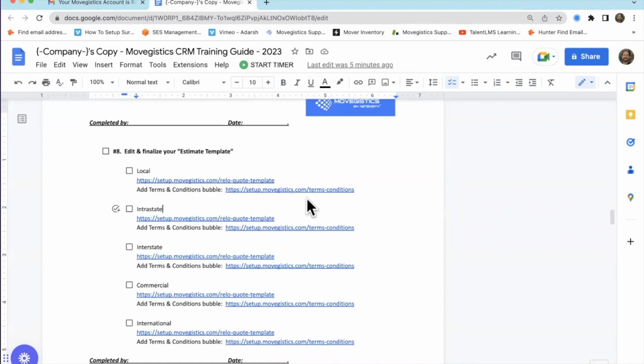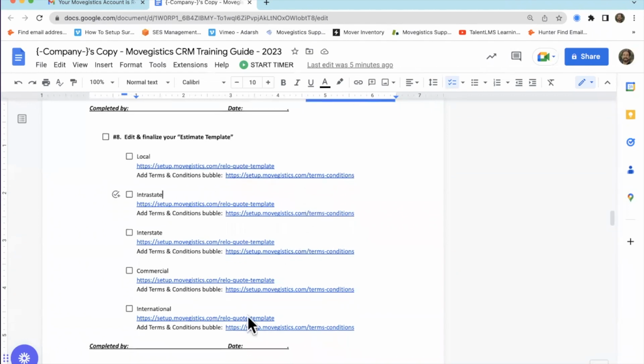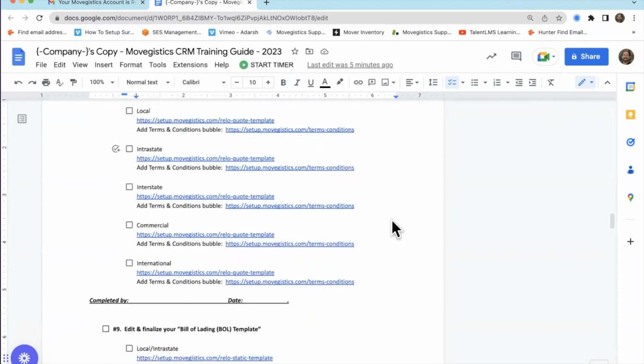Then the customer will receive the estimate, and they'll have to click on the bubble to pop up the page with the terms and conditions. So it makes the document feel much lighter. Once again, if you do not do international commercial moves, just delete these out and highlight the ones you need in green. Then you'll continue down.